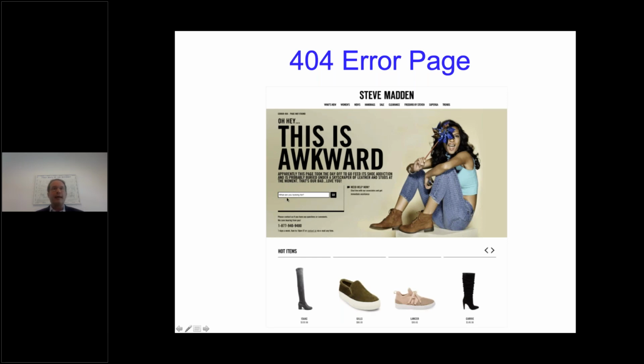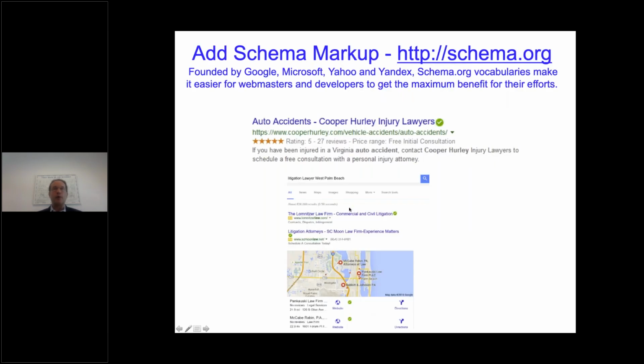So in this case, Steve Madden's doing a great job with the 404 error page, because what they're doing is they said, hey, this is awkward. This page took the day off, but down here are hot items, and they're referring you to hot items, or they're allowing you to do a search on the site. So making that 404 error page work for you works for a couple different reasons. It helps with the consumer usability. It also helps from a search engine optimization standpoint.